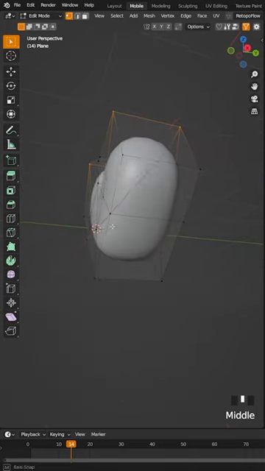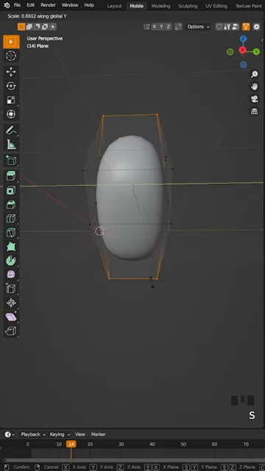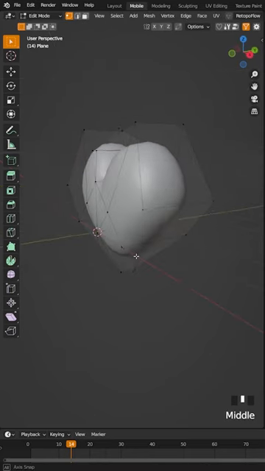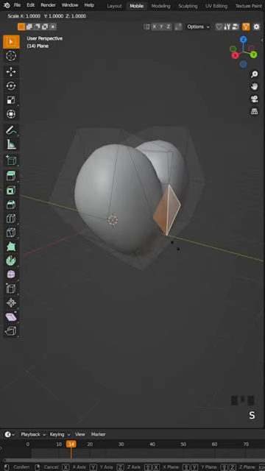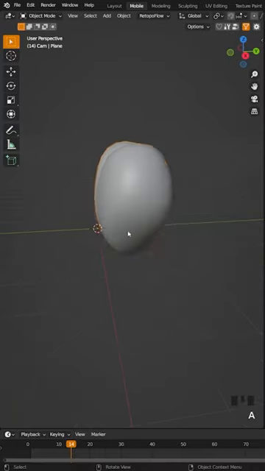Now tap back into edit mode, grab the top and bottom points and scale those in on the Y to get a more realistic heart shape. And then grab these middle faces here and scale those out just to give it a bit of puff and shape.